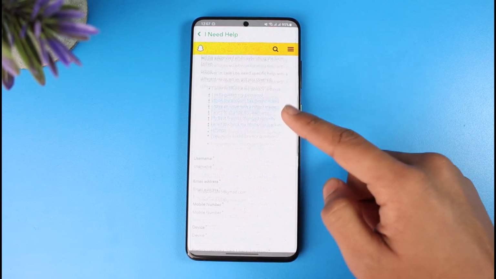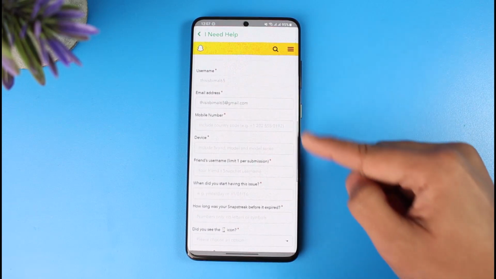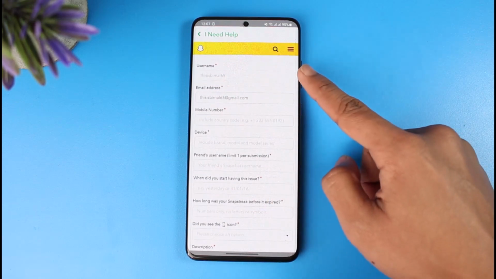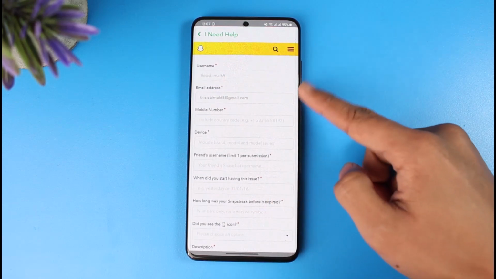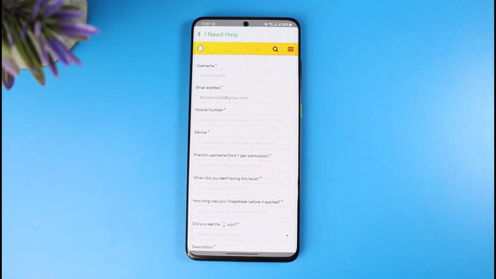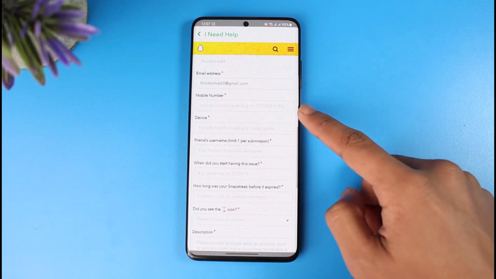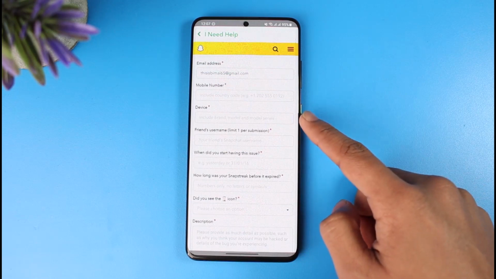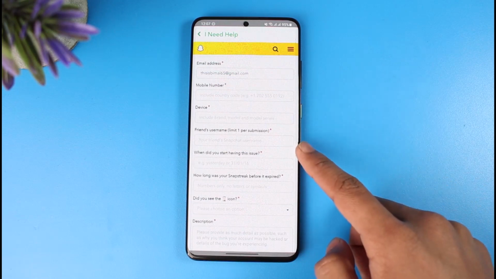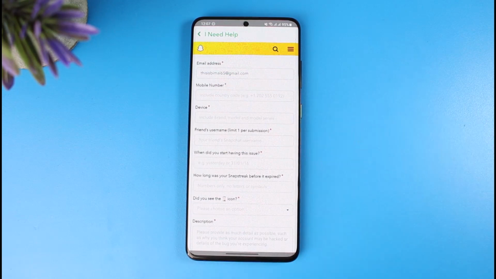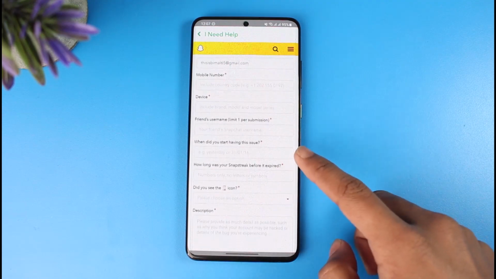but you have to scroll to this form over here and you have to fill in this form. So you have to enter the email address and the username of your Snapchat account on which you lost a Snapstreak, and then here you have to include your mobile number, the device on which you were using Snapchat, your friend's name depending upon whose friend you lost your Snapstreak with, and then you can only submit one friend per submission. And when did you start having the issue?